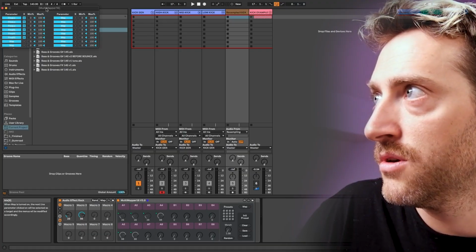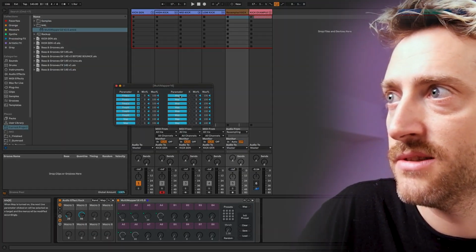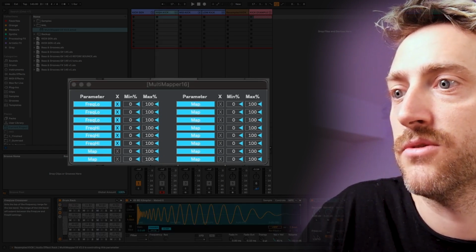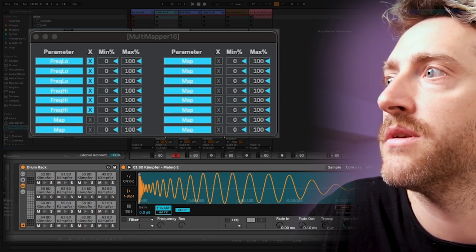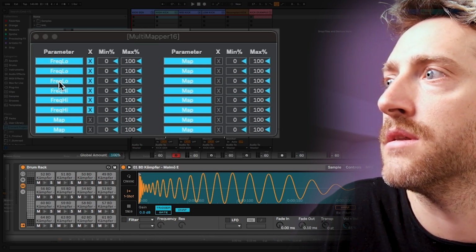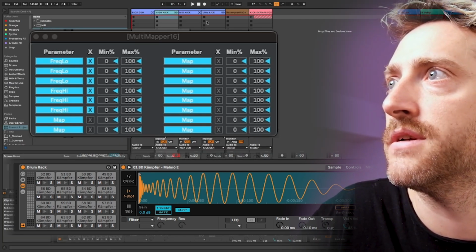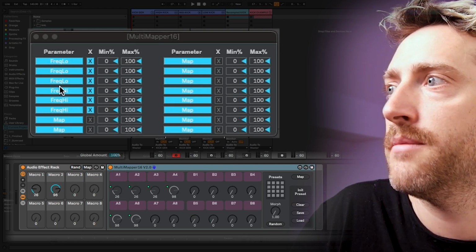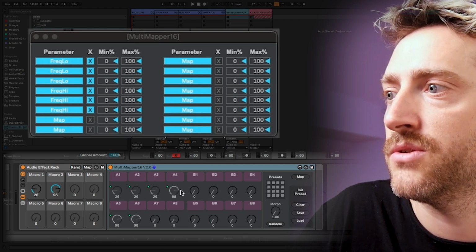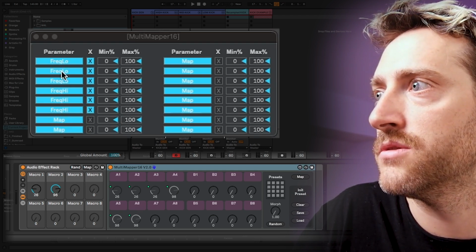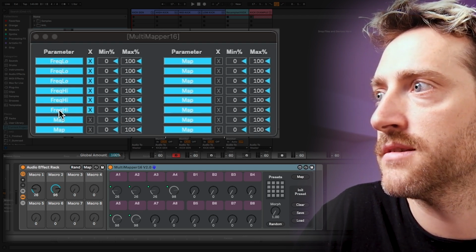So all you need to do is use this map parameter here. And once you have clicked this, then you click on the parameter you want to map. And I mapped all the low frequencies here, frequency low, from all those three different devices to A1, A2, and A3. And then I mapped all the high frequencies here to A4, A5, and A6. So that's basically A1, 2, 3, 4, 5, 6.